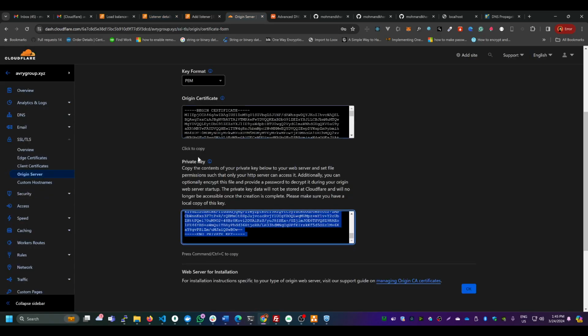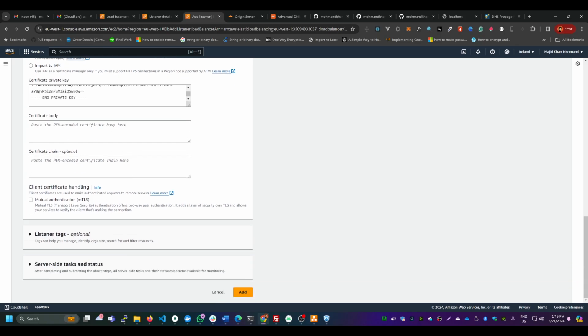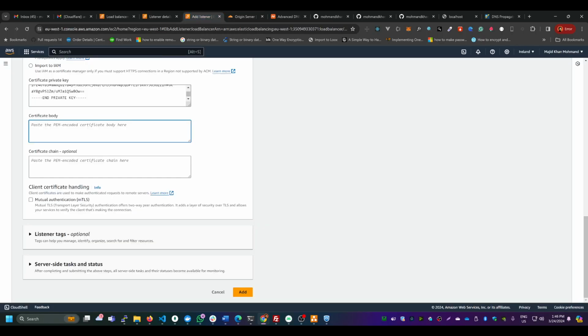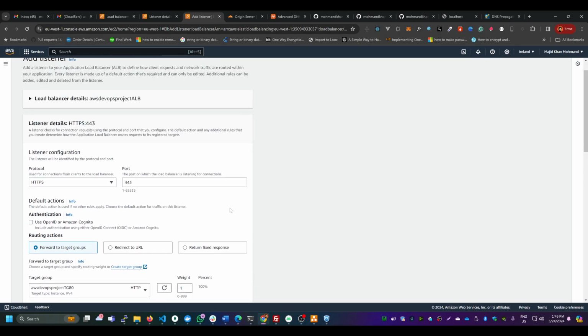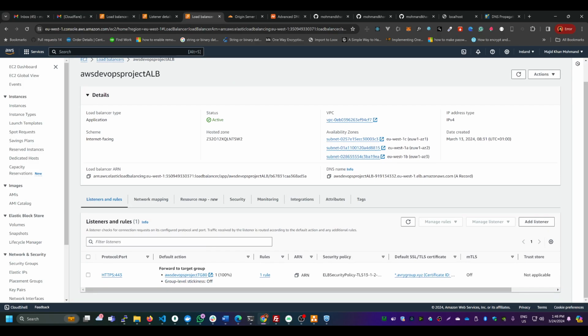And now you go to the Cloudflare again, copy this, see if everything is copied. Control A, copy, and bring it back to the certificate body, and we should confirm this is the origin certificate, and we should bring it to the certificate body and paste it. That's it. Now what we have done is that we have created a listener with a certificate, add it. Let's see. Now we have a listener which is listening on 443. That means the SSL traffic, and then it is passing that traffic to target group 80.